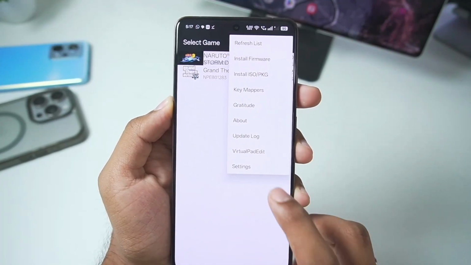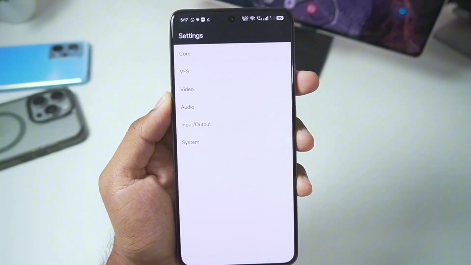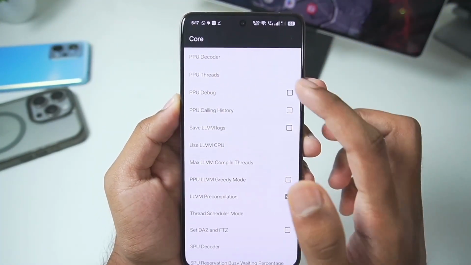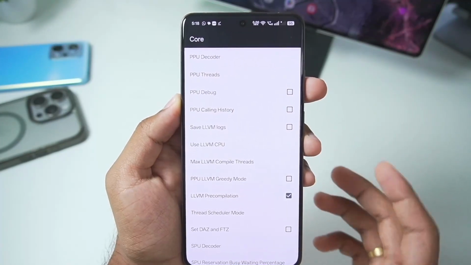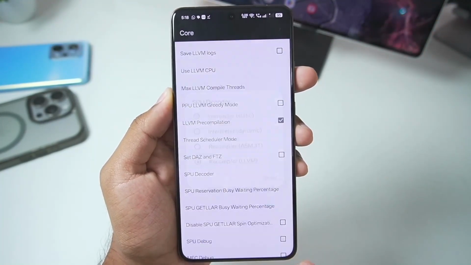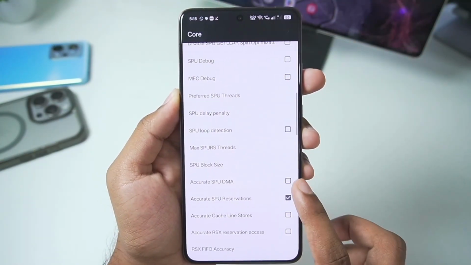Once that has been done, now we'll tap on the three lines, afterwards go to settings, where we can finally now edit the RPCS3 settings pretty easily inside the APS3 emulator. So in terms of core, you'll be able to choose PPU decoder, and in my opinion I think the best settings have already been chosen here, as you'll be able to see. In terms of preferred SPU threads, we'll set it to 2. Once that has been done, go back.